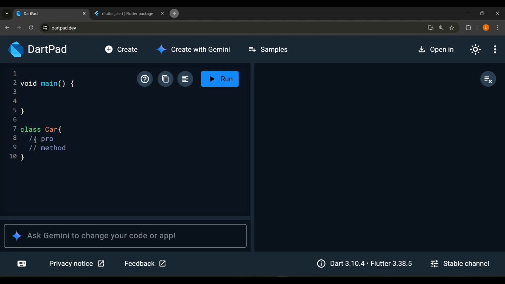What is a property? Properties are basically variables. It can store the variable. Methods are nothing but functions, and it will also have a default method that is nothing but a constructor. Usually whenever we call this class, the constructor will be executed. Okay, so let's see this one by one.